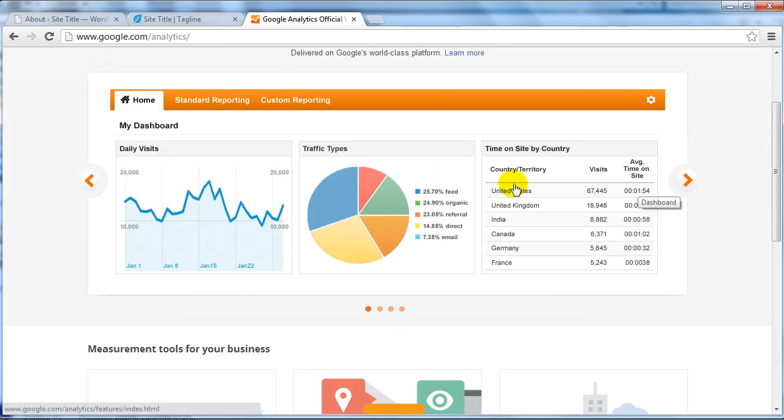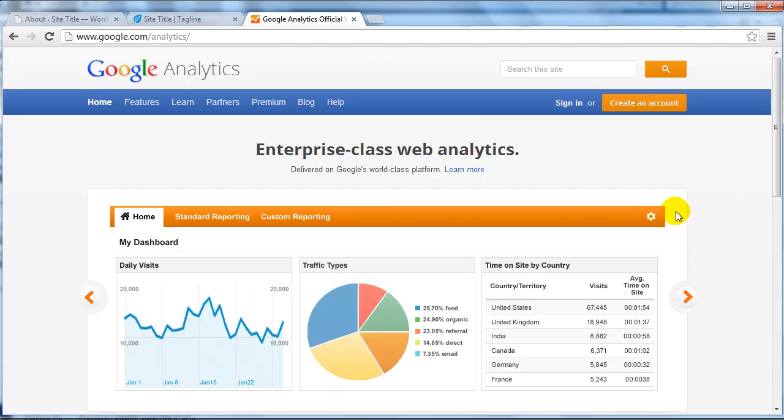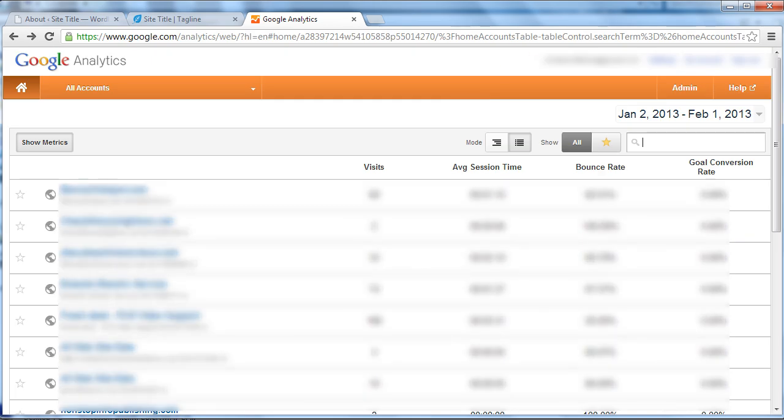Now, I like Google Analytics simply because they provide you with a ton of statistics, and you want to make sure that you know who's coming to your website, where they're coming from, what countries they're coming from, and what's working and what's not, so that you can improve your marketing. I'm going to go ahead and log in. Now, when you first log in, you're going to see your websites on the left side, your visits, your average session time, and the bounce rate.